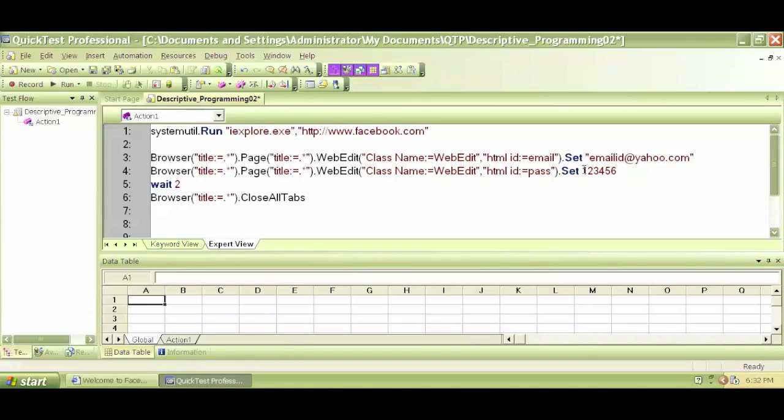I'm not putting a quotation because I don't need a quotation for just numbers. For letters and numbers, for a combination, we need a quotation. For just numbers, I do not need a quotation. Okay, so let's close the browser.